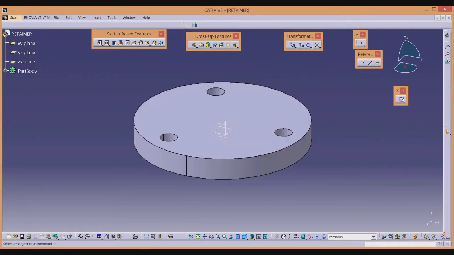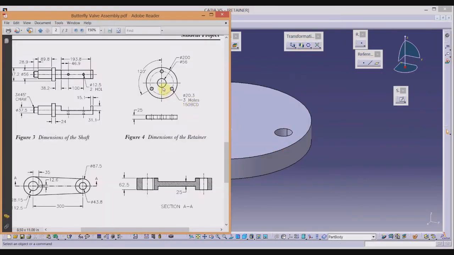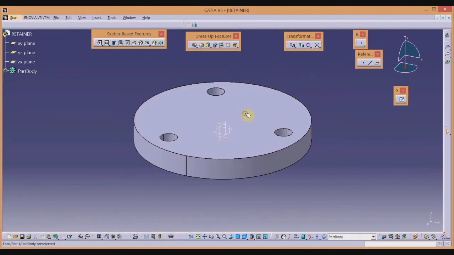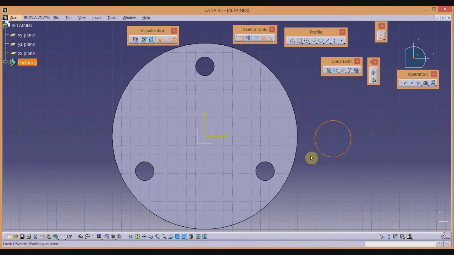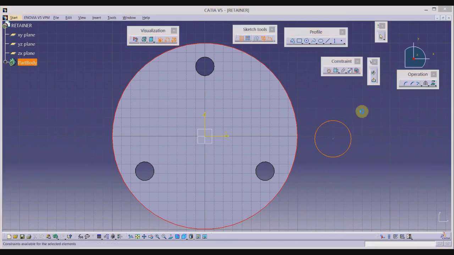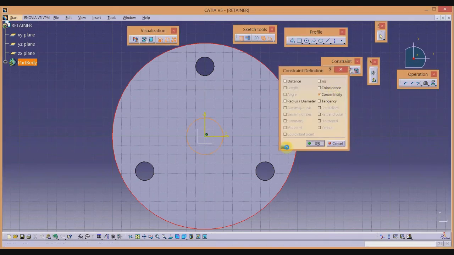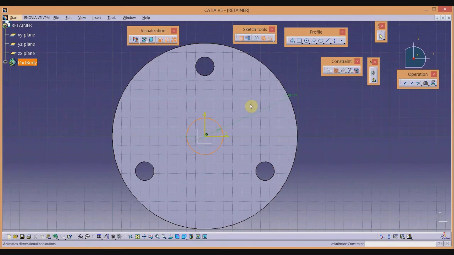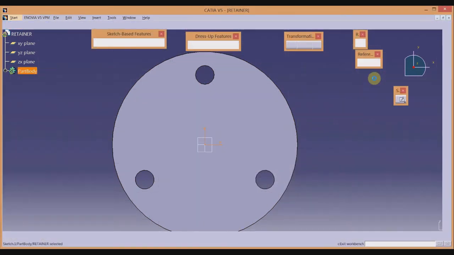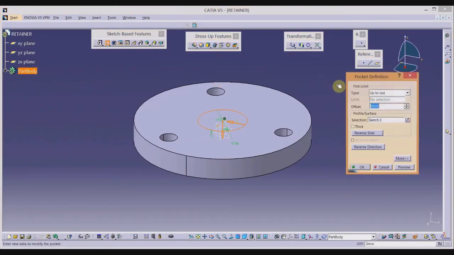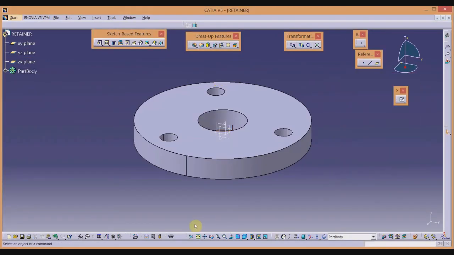So this is my retainer. There is one more circular hole at the center of this retainer having diameter of 56. We'll select this as my sketch plane, sketch tools, circle is concentric with this circle. Okay, so concentricity and diameter of this circle is 56, right? Okay, remove the material up to the last. Okay, this is my retainer.